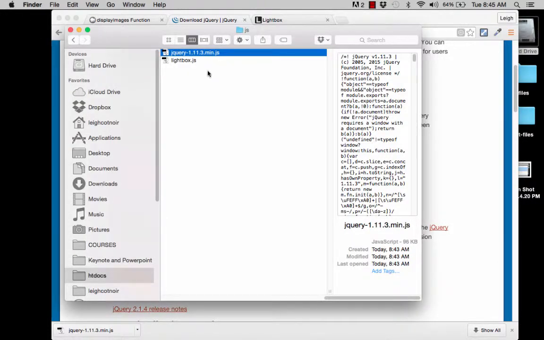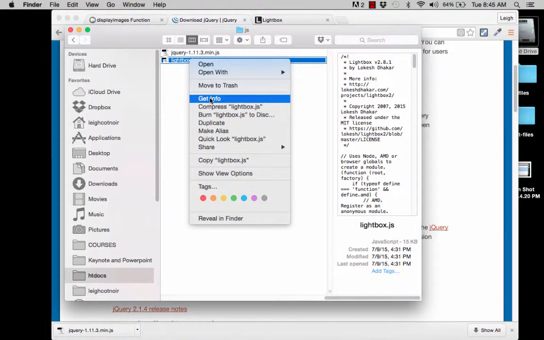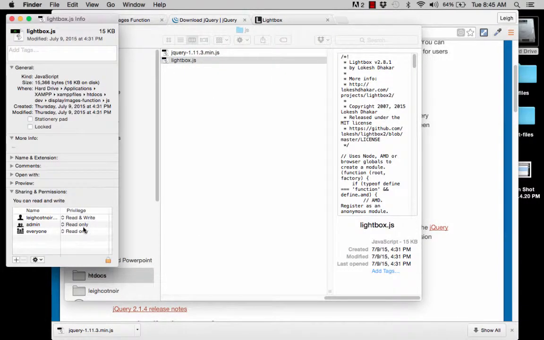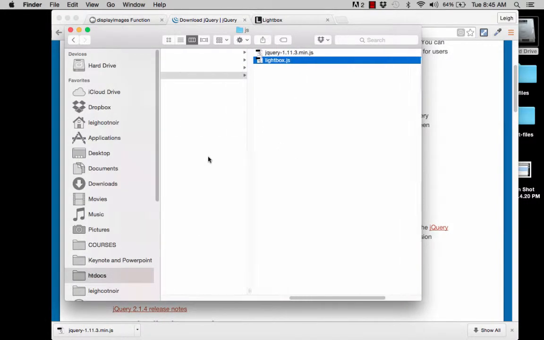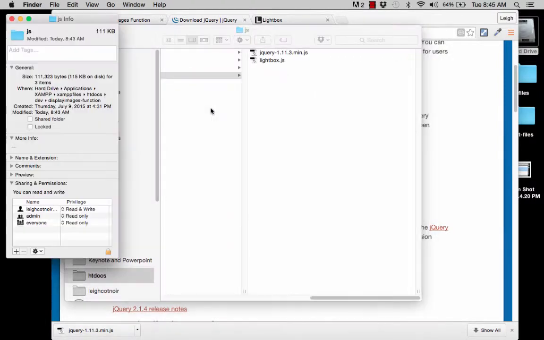So we're going to double check real quick and make sure that Lightbox is okay. We'll do Get Info, and everybody can read that. And the other thing you could do is check the permissions on your JS folder as well. And it looks like everyone can read.